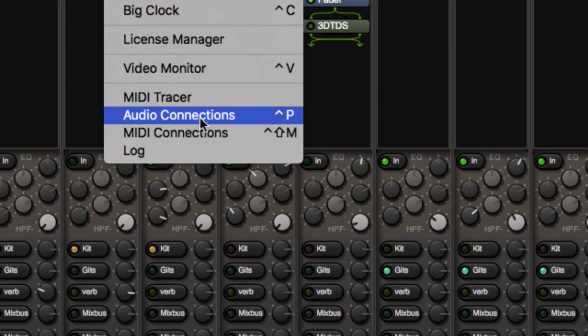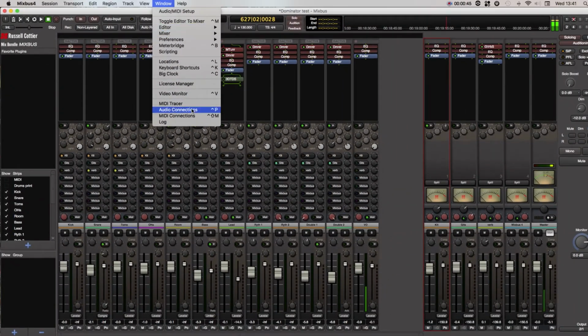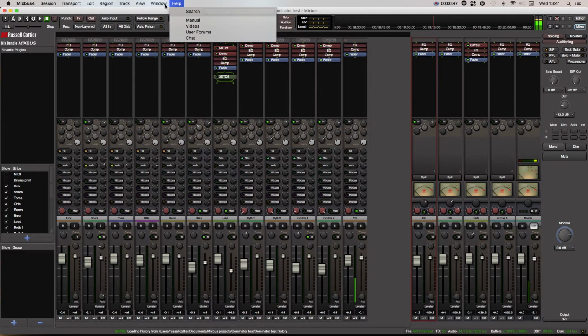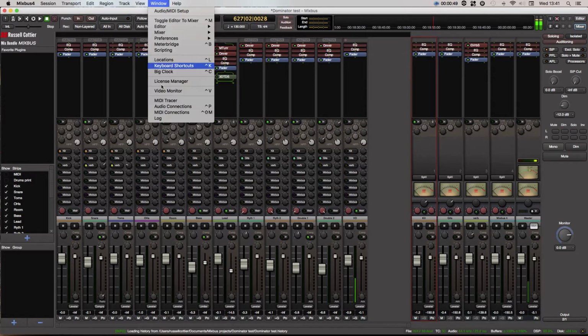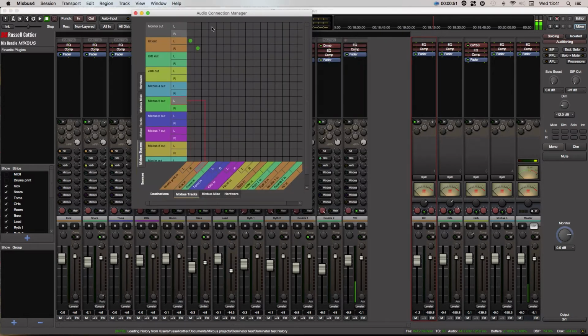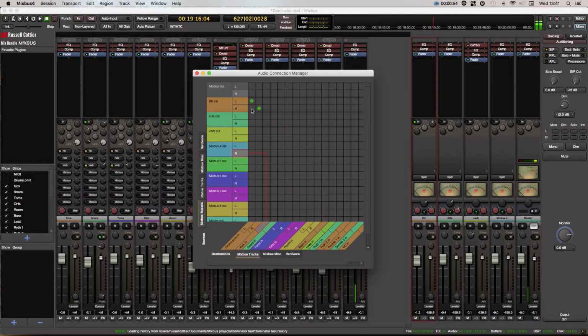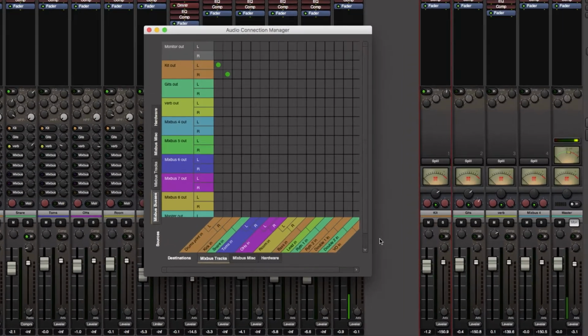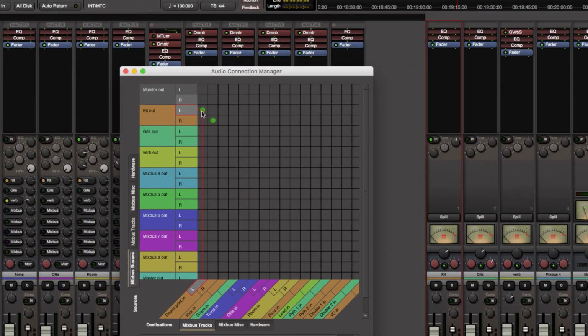Now, audio connections and MIDI connections are in the window option. If you can't find them, again, type in audio or connections or something and it'll bring it up. So let's look at audio connections. This is basically a matrix. You have all your sources on one side and all your destinations along the other. And it is that simple. Any dots will mean that something is connected.